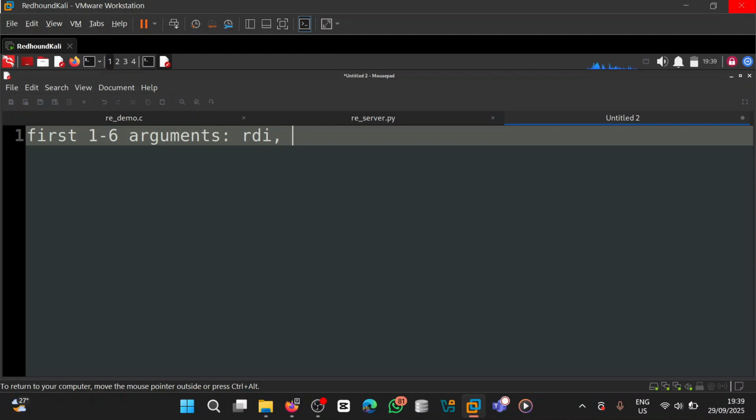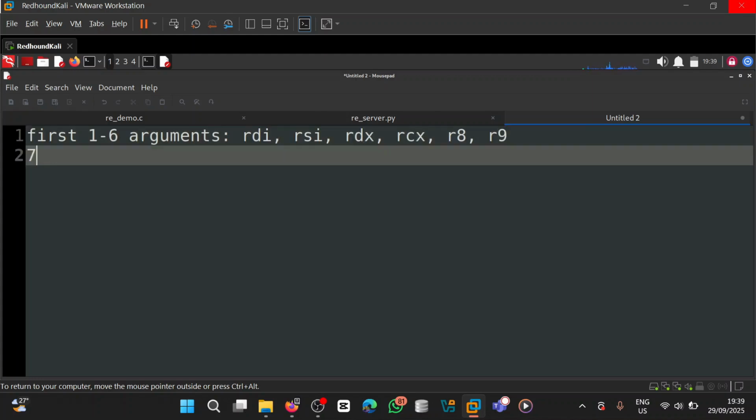If you're not conversant with assembly language, this might sound like magic to you, but don't worry. So we have RDI, RSI, RDX, RCX, and then R8 and R9. The first argument goes into RDI, the second into RSI, the third, the fourth, and then we have R8 and R9. Then from parameter 7 and above, these are pushed onto the stack.